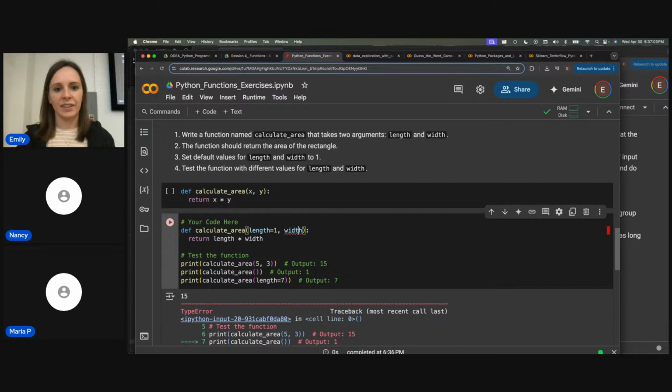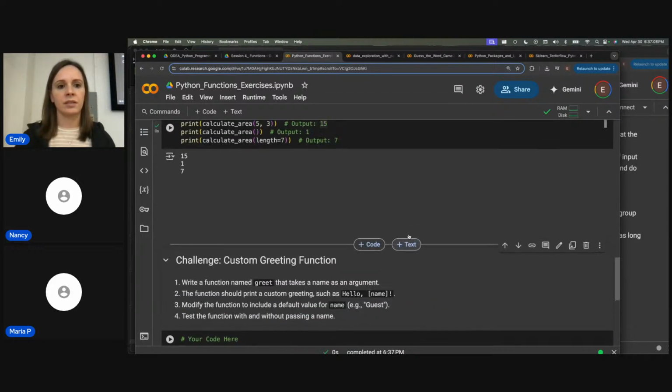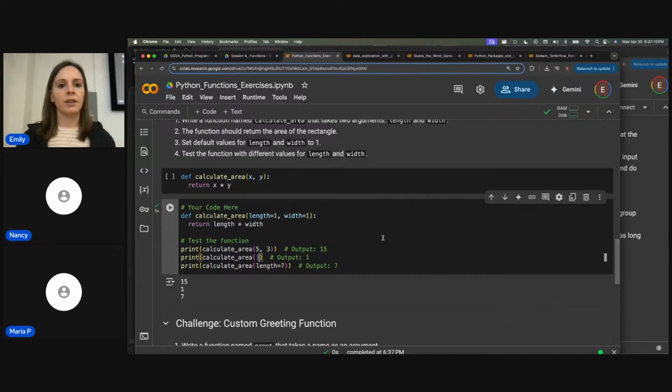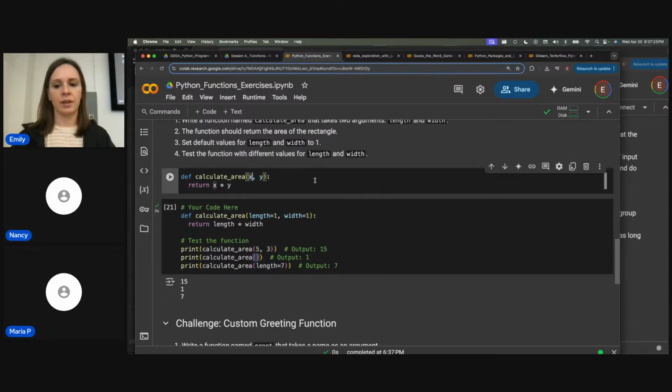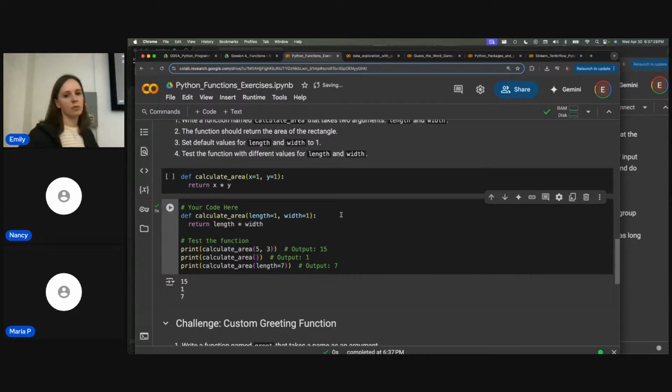Yeah. So now when we call this function, even though we're not passing anything here, even though we're not putting anything in the parameters, length is taking on the value of 1, and width is taking on the value of 1. We could have done that with X and Y too. If we said X equals 1, Y equals 1. The naming doesn't matter. The equal sign inside of the function definition is what's going to allow us to set defaults.